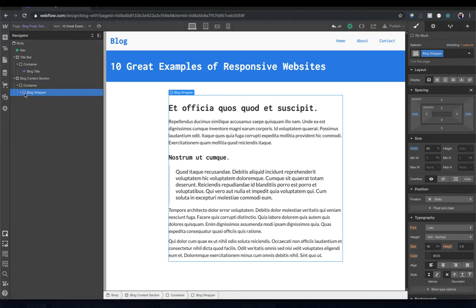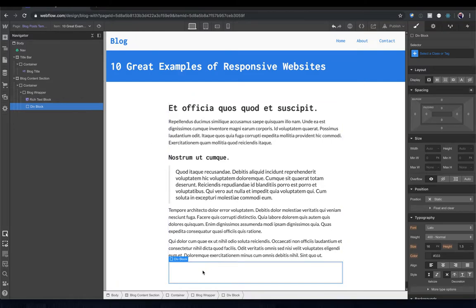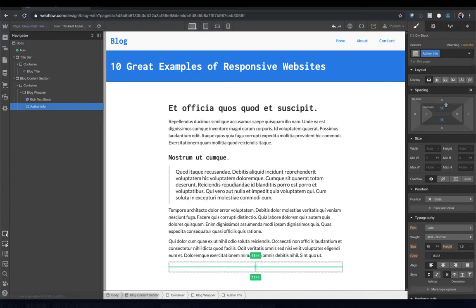So in the blog wrapper, I'm just going to put in a div. And since we referenced the author and we used that content on the other page, I'm going to call this author info. Or N4, since I can't spell. Let me rename that, take the R off. Okay, so I'm going to put some padding on this. In fact, if you hold down Shift and Option or Shift and Command, then you can set the padding on all four sides at the same time.